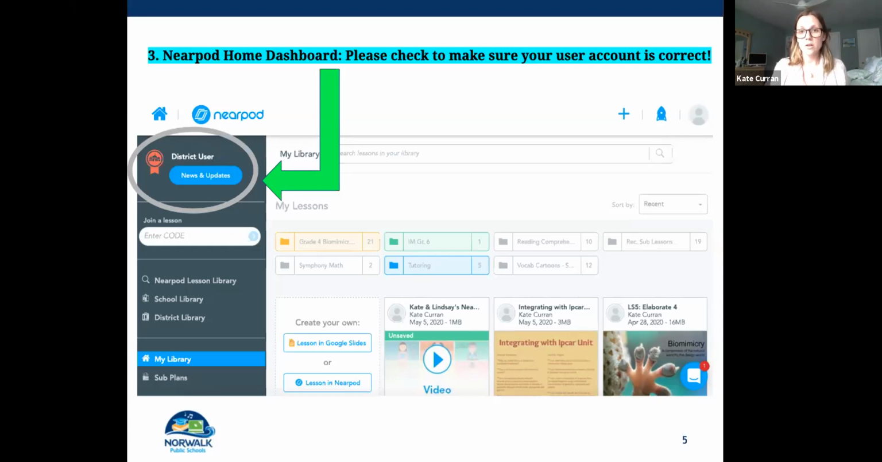When you first log in, you definitely want to check that your user account is correct. So you can see over here on the left, I circled how you can check that. I'm a district user with a red ribbon, and you also want to make sure you have that red ribbon, because if you're a silver or even a gold ribbon, you're not going to have access to all the lessons and resources that Lindsay and I will show you.